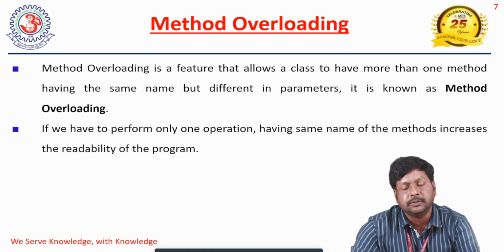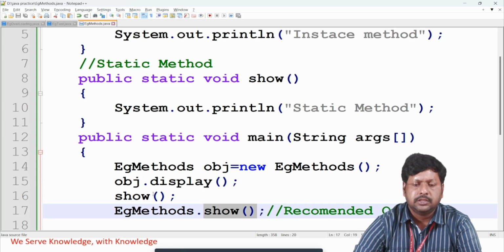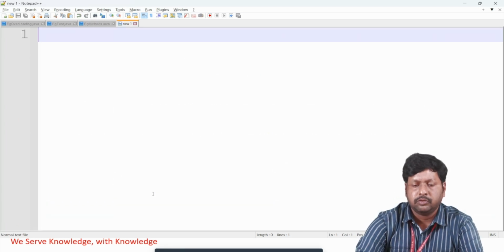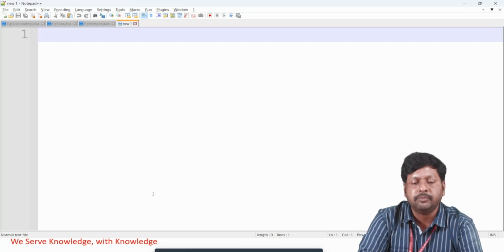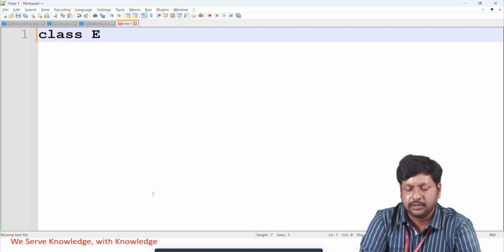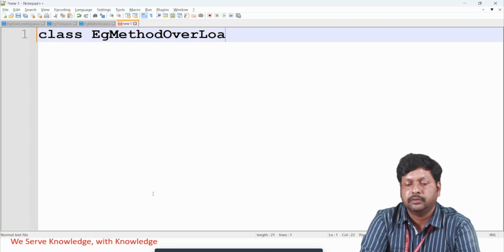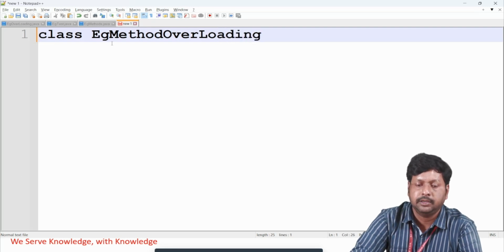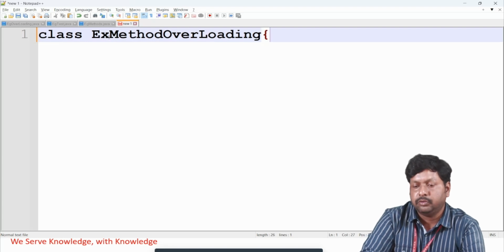For example, here, see, one more program I will tell you. With the help of an example, I will tell you the method overloading concept. See, here I am creating one class, easy method overloading. Example: method overloading.